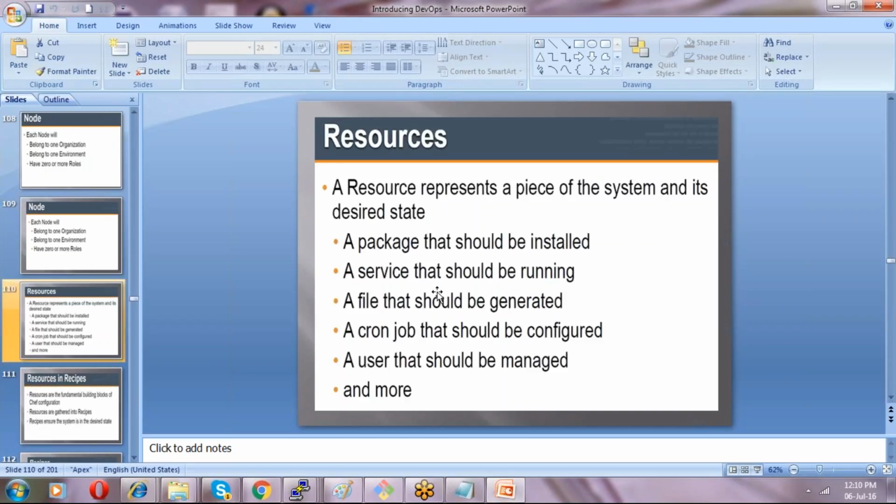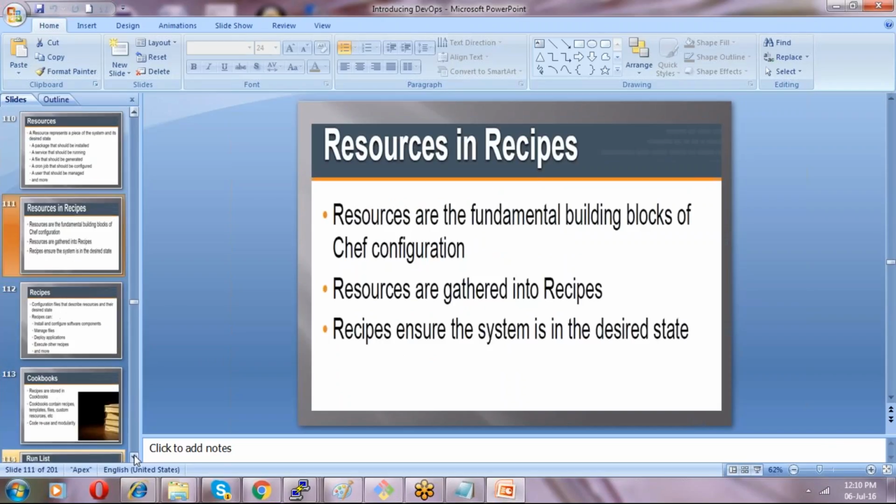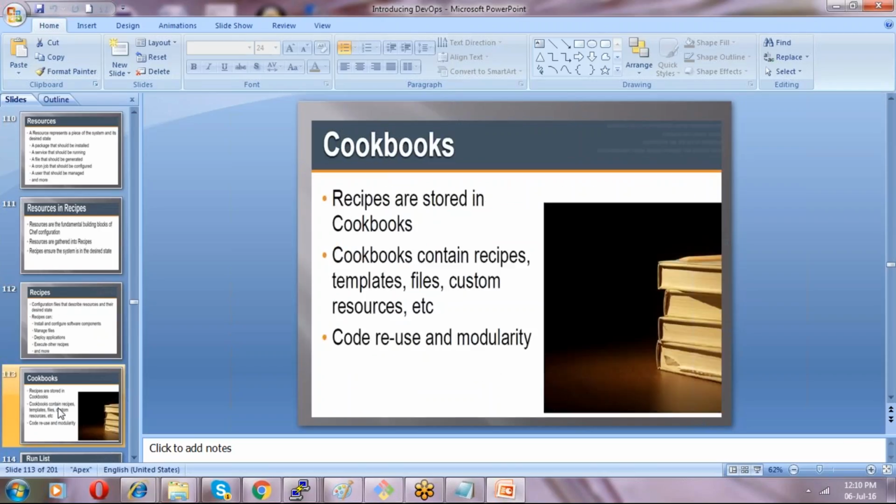Resources we already discussed. A resource is a piece of the system with basic configuration settings. A recipe is a configuration file that describes the resource and its desired state. Recipes can install and configure software components, manage files, deploy applications, execute other recipes and more. Recipes are stored in a cookbook. Cookbooks contain recipes, template files, custom resources, libraries and many other things.